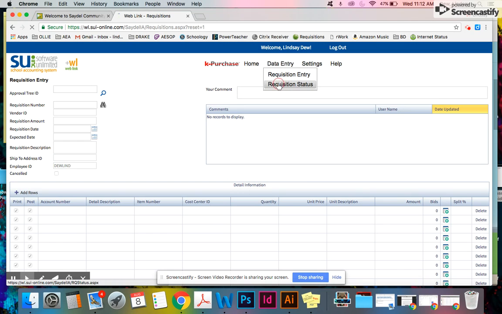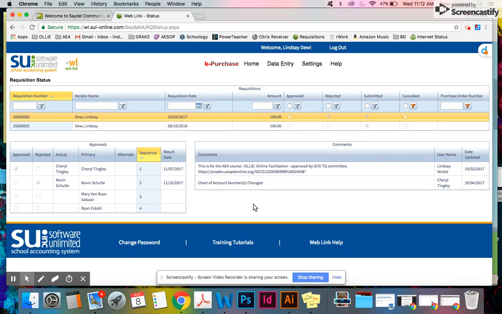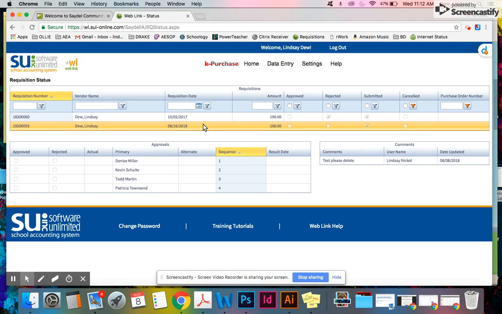Now if I go to requisition status, you can see here, I have two. This is one that I actually did incorrectly. It just needs to be deleted. And then here's the one that I just did today. You can see it actually has to go through an approval process to be ordered, or for you to be reimbursed.